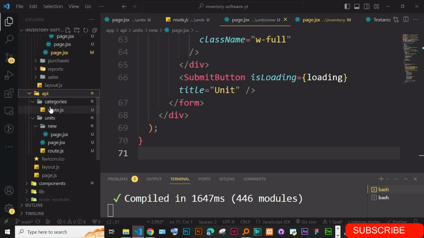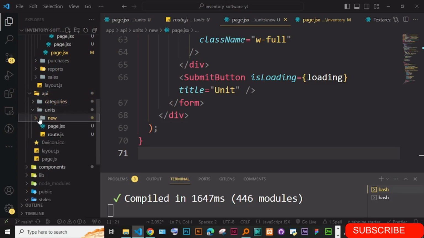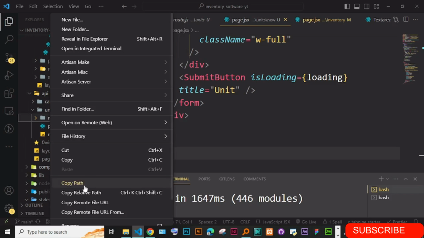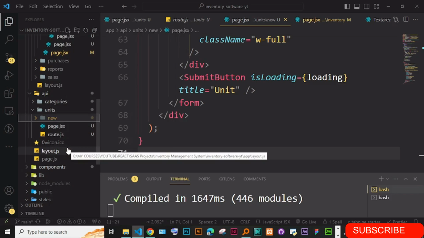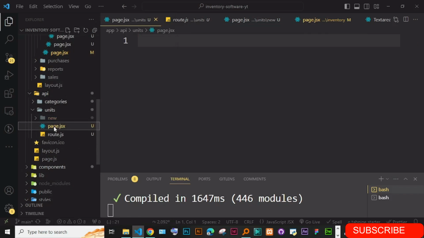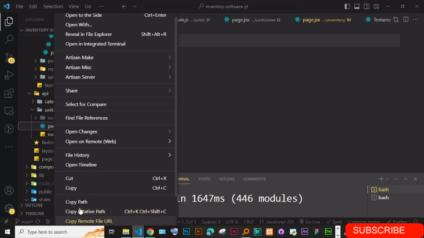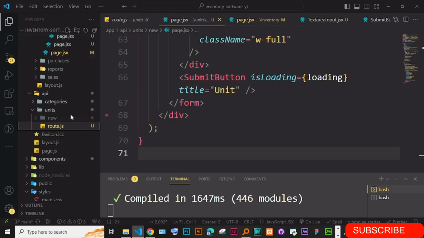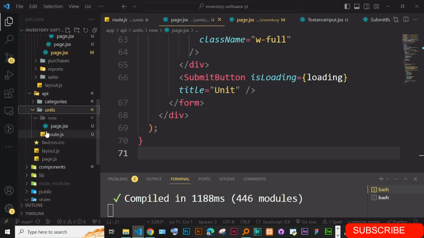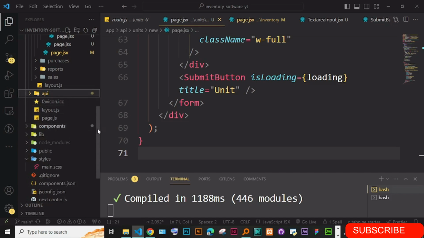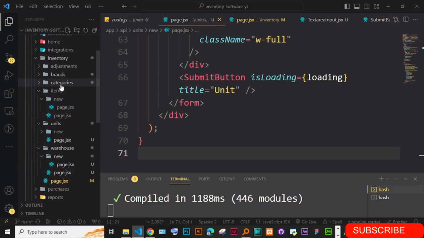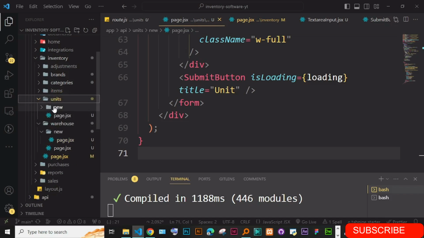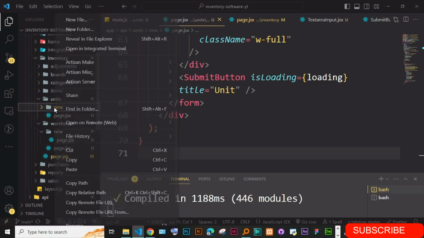Okay, in the API categories, API, just cut this. Just going to cut that. Even this page, remove it, delete. So in the units, it is supposed to have only the route, and this is the API. We just simply want to go to this units, then new. Okay, and I'm just going to remove this.